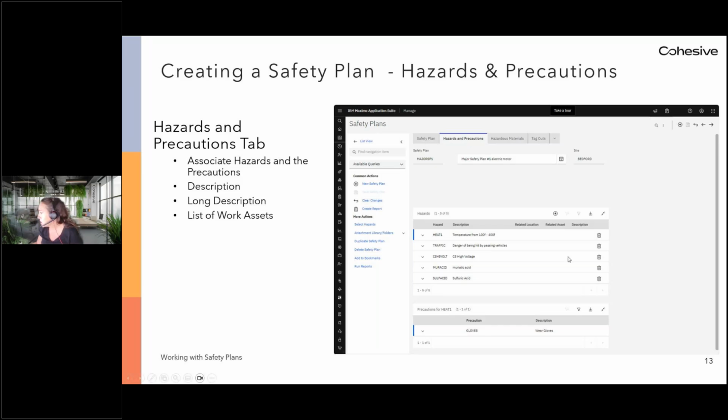You can also, of course, at any time, add or delete hazards as necessary from the table just using the delete icon. Again, it's just going to delete your hazard from the table. It's not deleting your hazard from the system.